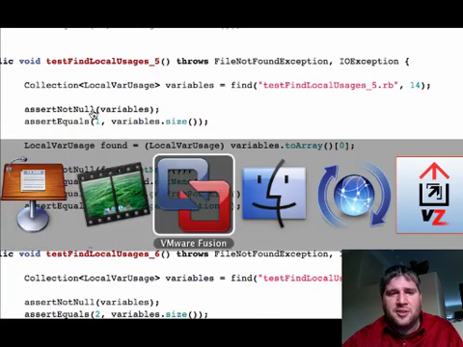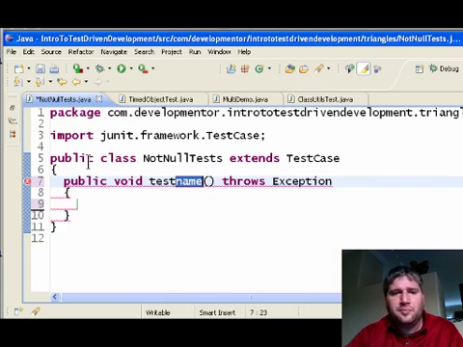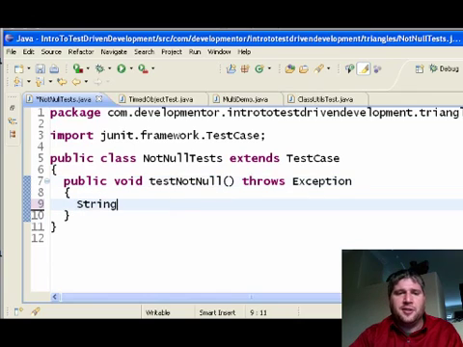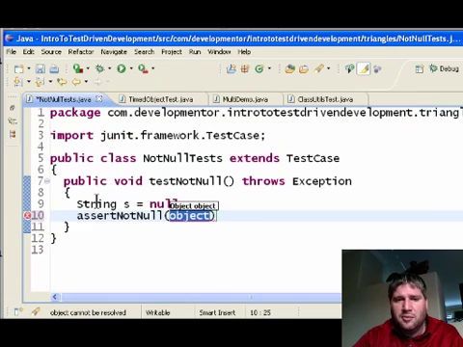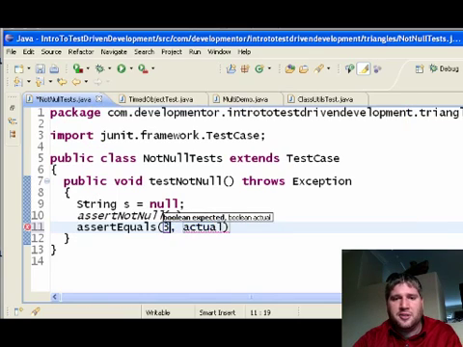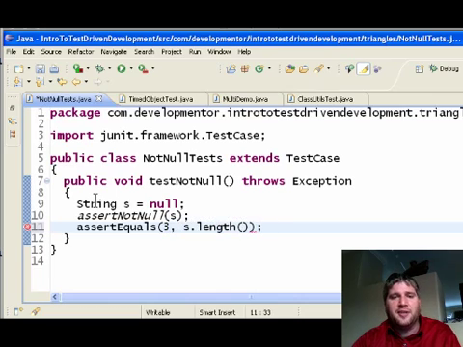And to show that, I'm just going to use a little example. Let's write a test here, and we'll do a test not null. And so here I'm going to create a string, which is going to be null. And then I'm going to do assert not null, which is what we're talking about here. And then in the same pattern, I'm going to do a secondary test. So an assert equals, and I expect the length of this string to be 3. Now if I run this, it's going to fail.